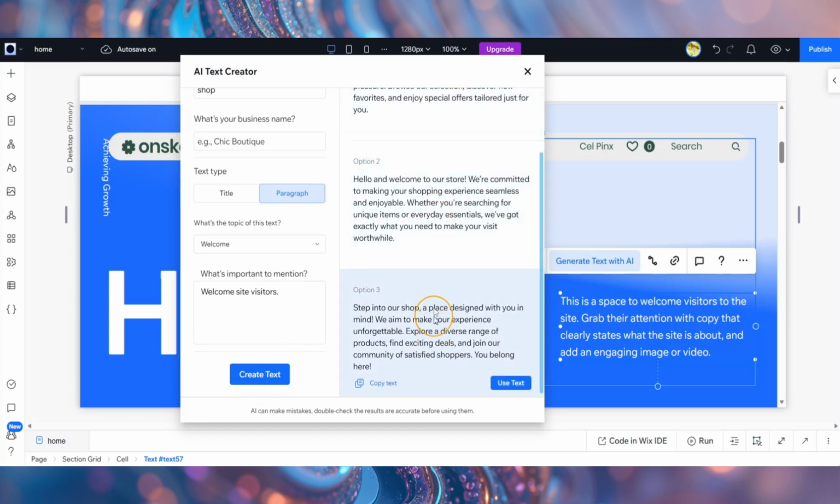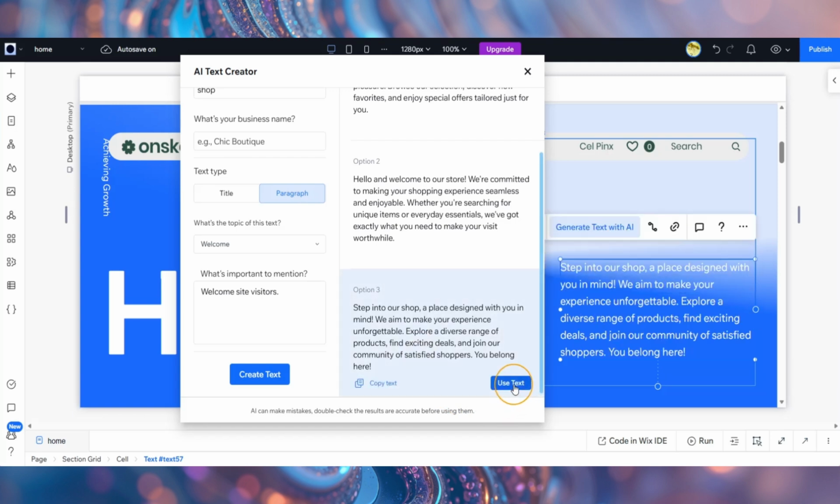And you'll be given three options to choose from. If you find something that you like, click on Use Text and it'll update automatically on your page. Super easy and super fast.